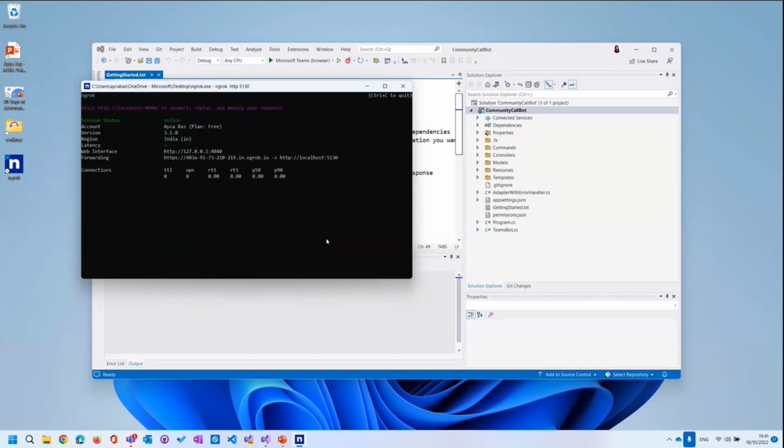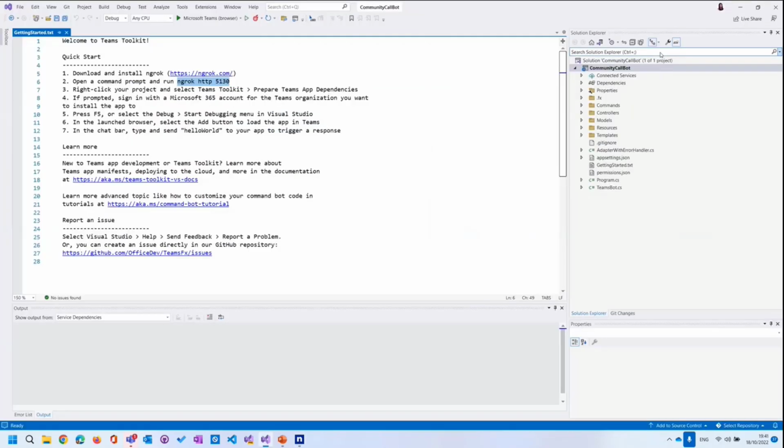Okay, and it's free. I haven't paid anything. It's just running tunneling localhost 5130 for me, and then I will start preparing my bot. Okay, so it already says in here, when you run ngrok, just go ahead, right-click to the project, and then select Teams Toolkit and prepare Teams app dependencies.